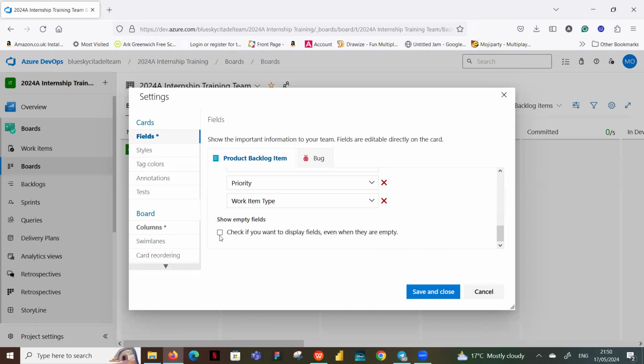So this little checkbox is saying that you should activate it even if those fields are empty. You still want them to display. Okay, so that's why we're checking this one, or else if you don't check this one, once you start working, if any of those fields are not populated with details, they won't show. Okay, so we're going to click on this because we want that to happen. And then we've done for the product backlog item.